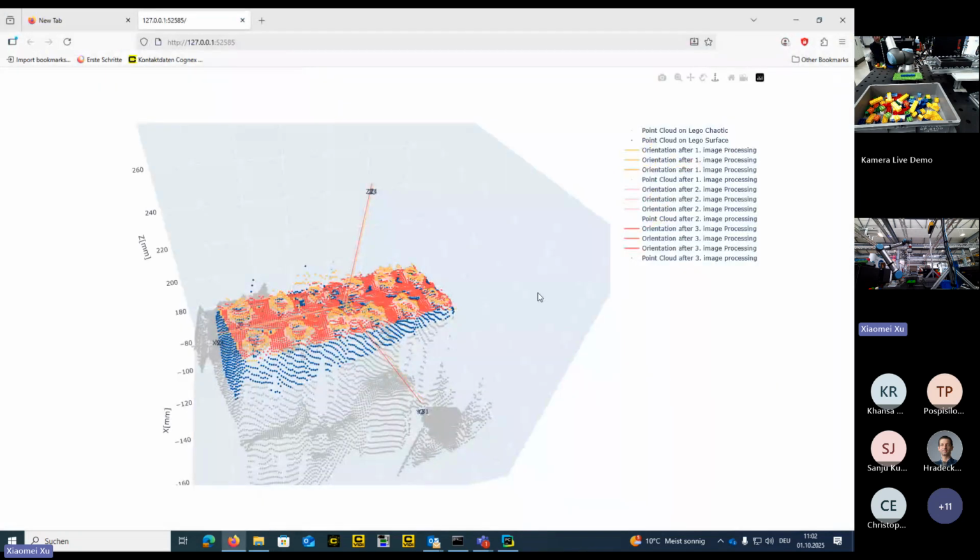Then let the robot move. Now the robot is moving, trying to pick. I have two camera views. If you want to see in detail how it works in the bin, you can change to the camera focused on the bin. If you want to see the overview, you can stay on the camera showing the overview of the demo.